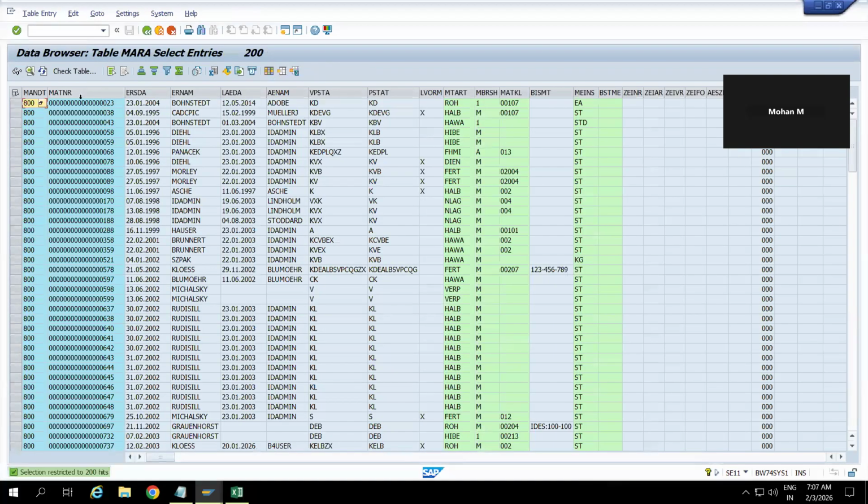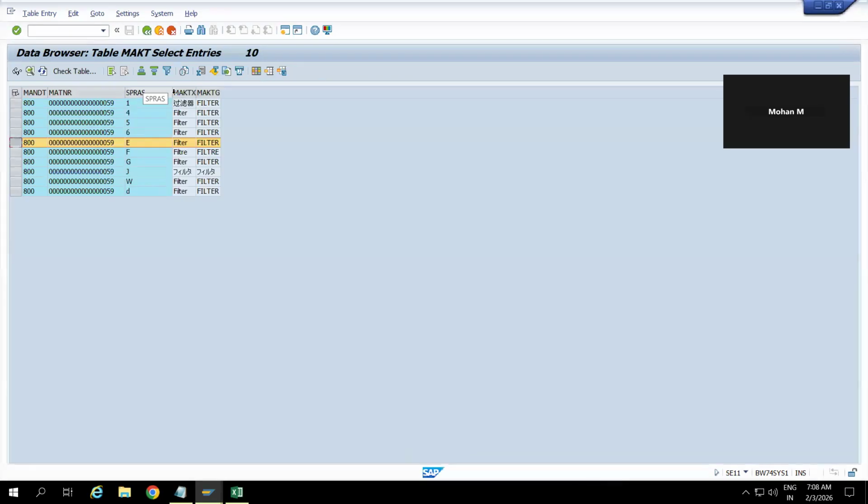Okay, so now I can see these are all materials. MATNR means material, 23 material, 38 material, 43 material, 58. So 58 means what is it? What is the material name? Is it curd packet, milk packet, rice packet? So what is the material? To identify the material name only, we will take the name from here. We will take it from here.